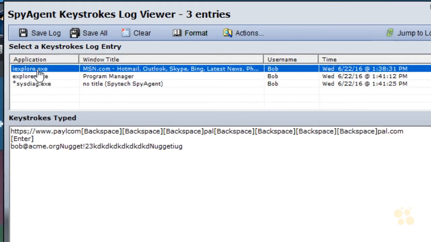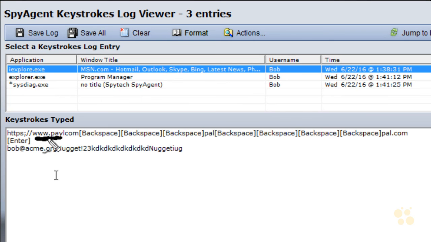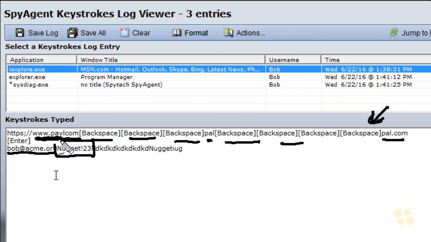Here's Internet Explorer and the keystrokes we used there. So I typed in this, then I did some backspaces, then I typed in pal, then I did some more backspaces, and then I did pal.com. I don't remember doing that, but I must have recorded it. And that's interesting. That's like the detailed keystrokes I used as I typed that in. I pressed enter, I logged on as bob@acme.org, and then I put in the password of nugget !23. And then I demonstrated how we could use some bogus keystrokes that weren't part of our password, highlight that, and then type over our real password.